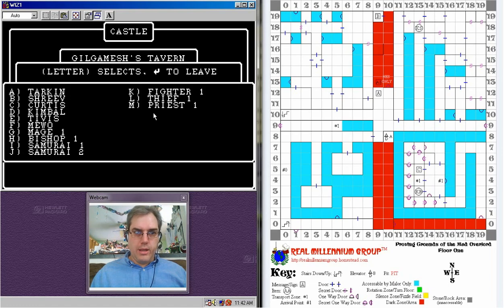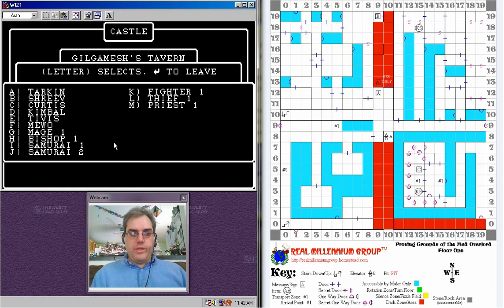So we would want to add a character. As you can see, Tarkin, Shreve, Curtis, Kimball, Tivis, and Miwu are all pre-generated characters that were created for the Ultimate Wizardry Archives. One of the things about the original series, or original scenarios, was that you could actually port your characters from game to game. Whatever characters you have here, you could copy them to another scenario.